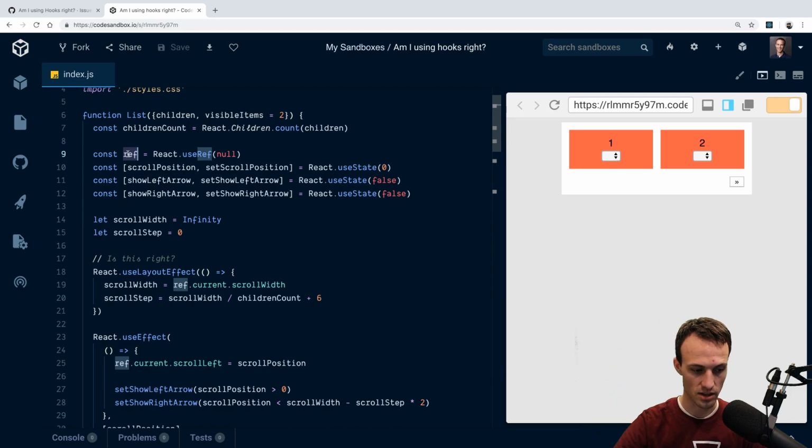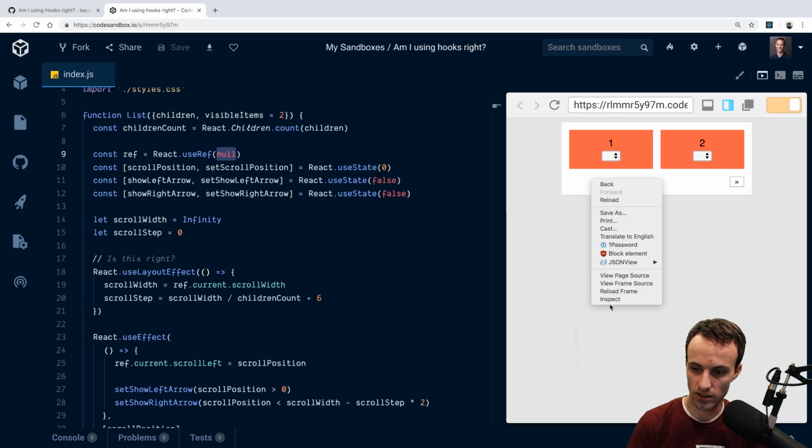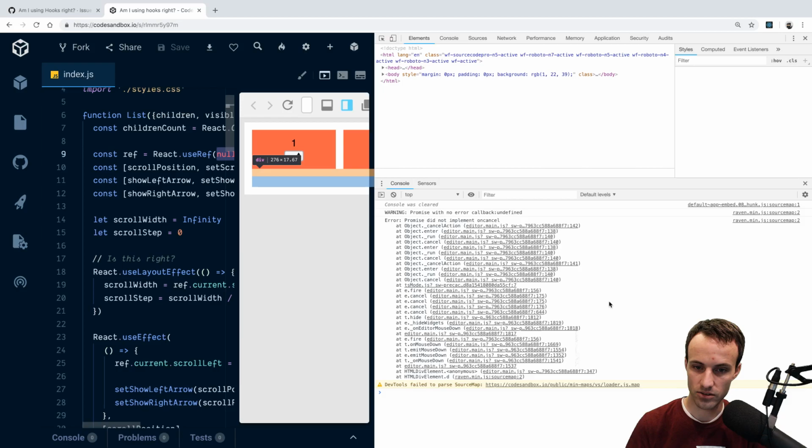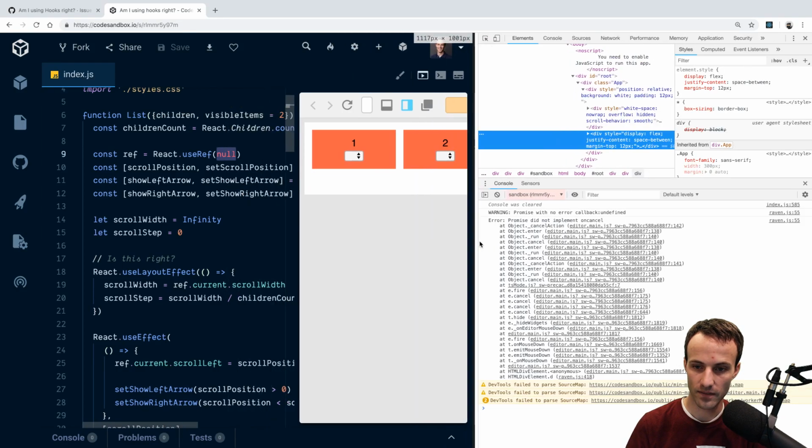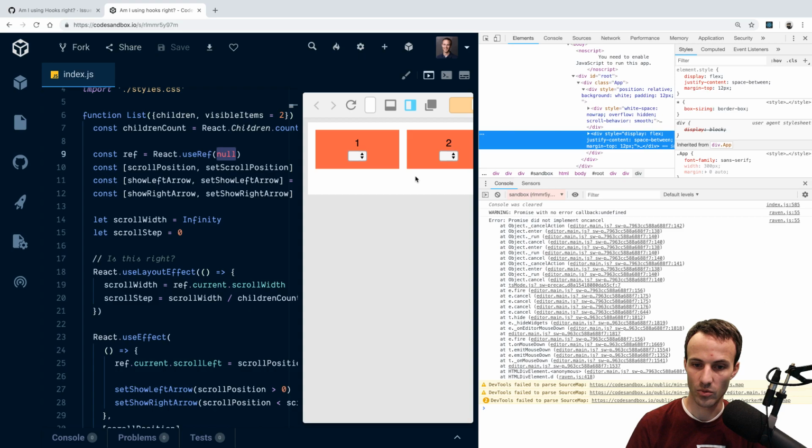Well, let's just read this as if we're going through the first render. Ref.current is going to be null because that's what you're initializing it to, and you can't initialize it to the actual node anyway. And my guess is we're looking here. Let's inspect this really quick to see what the width of this thing is.